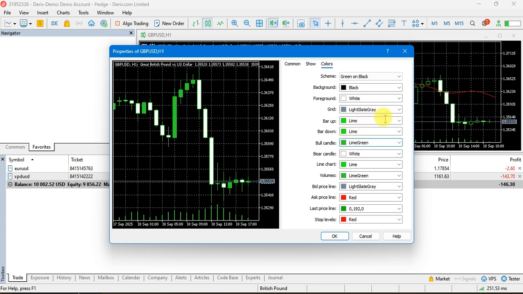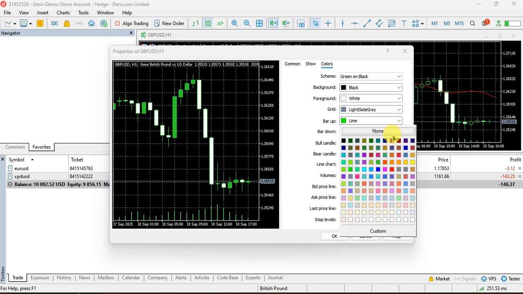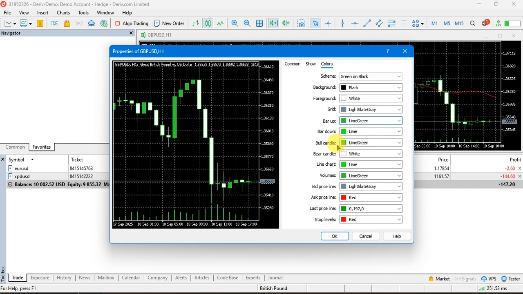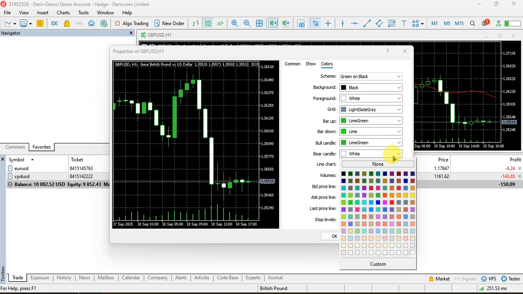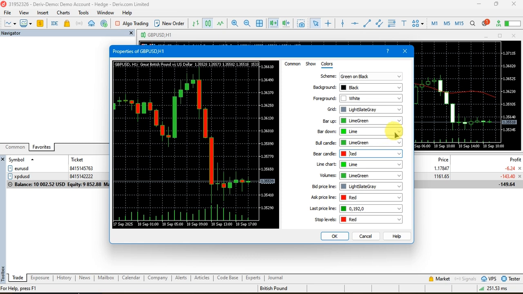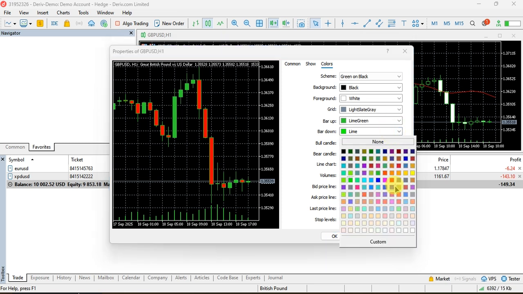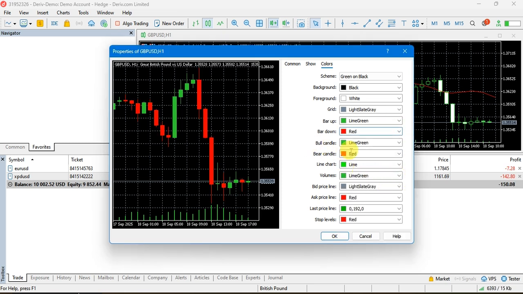Okay, and then we have the other one. I still choose green, and then we have this one. I choose red. Then we have the bar down, also red, that way.